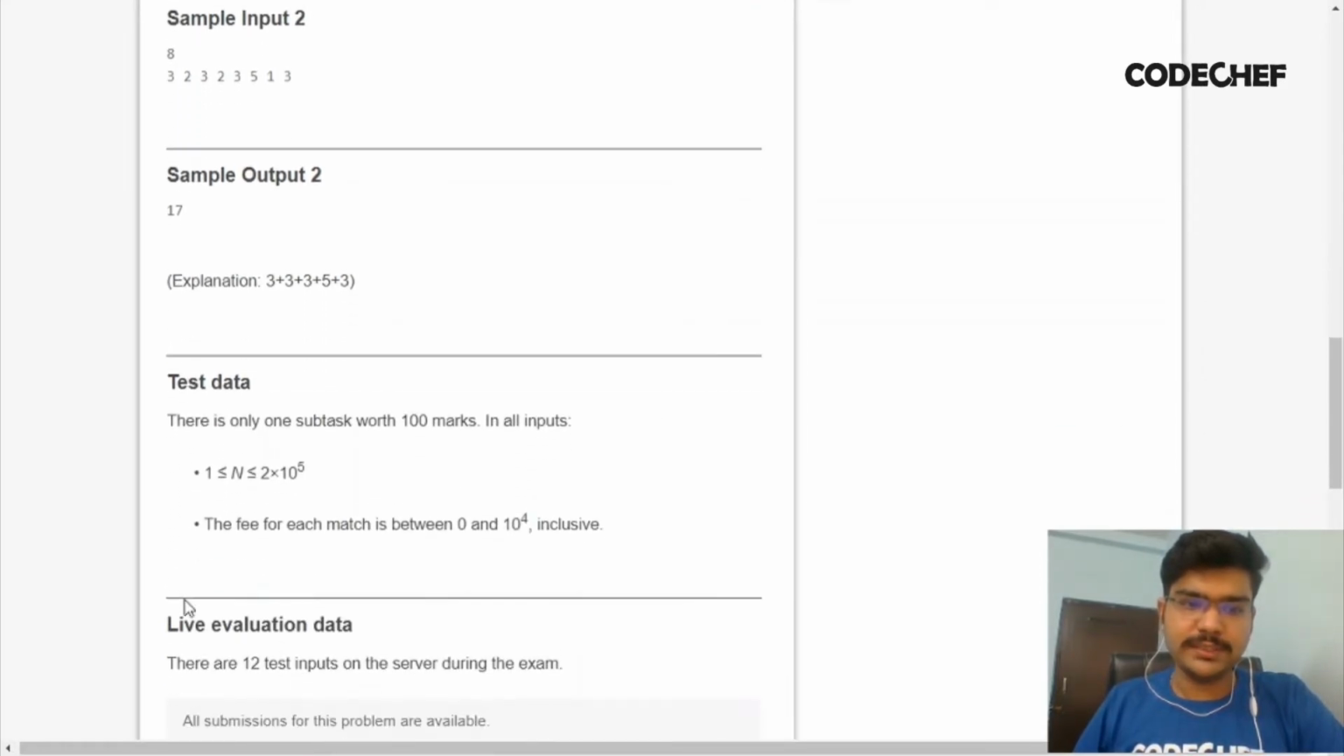Now what is the testing data? What are the constraints that we have been given? So n ranges from 1 to 2 into 10 to the power 5, right? So the value of n could be from 1 to 2 into 10 to the power 5, and the fees of the match, the amount that is given to Nikhil, can range from 0 to 10 to the power 4, both inclusive.